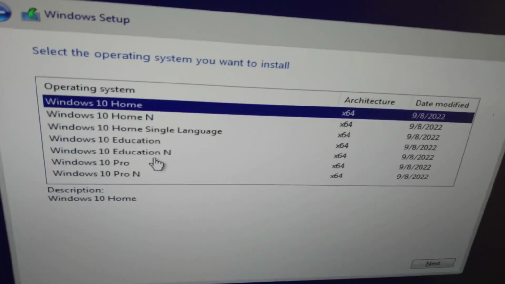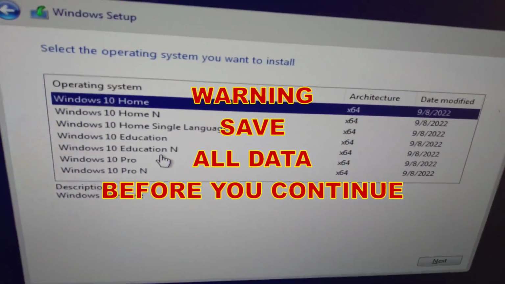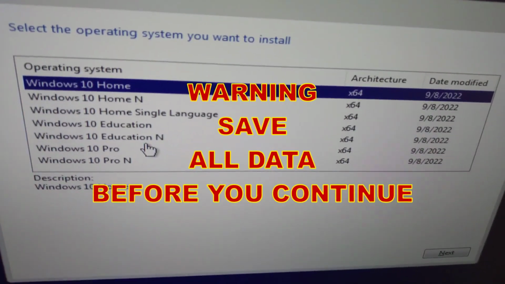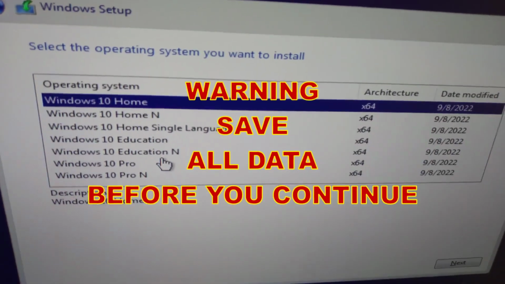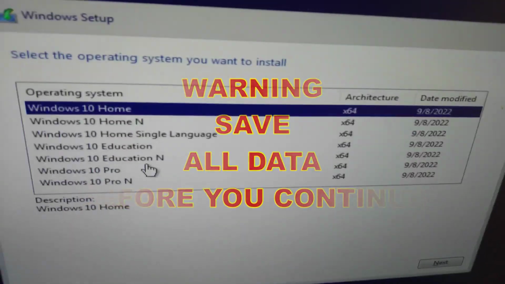Before you continue, save everything from your PC. All your files, everything from your PC will be deleted if you continue with this process, so make sure that everything from your PC is saved to an external hard drive, flash drive or something before you continue, because everything from your PC will be deleted.